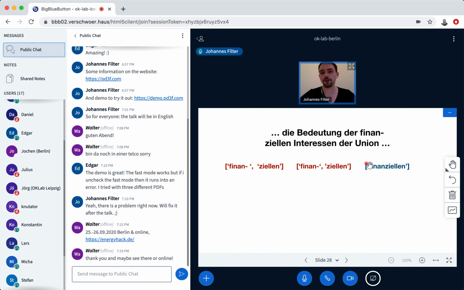So this is a German sentence, two German lines, and they are split. There's a hyphen at the end of the line here. And what I introduce with this method is that there are three different ways those two lines can be joined. Those are my three candidates.